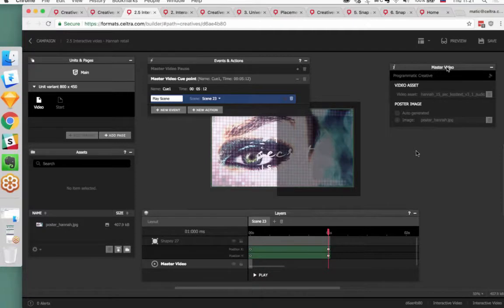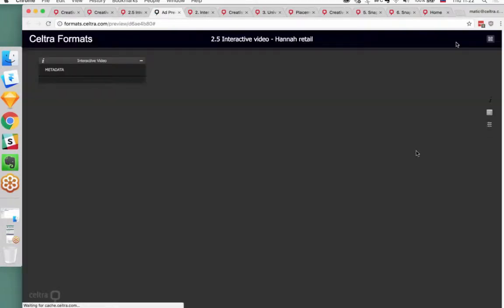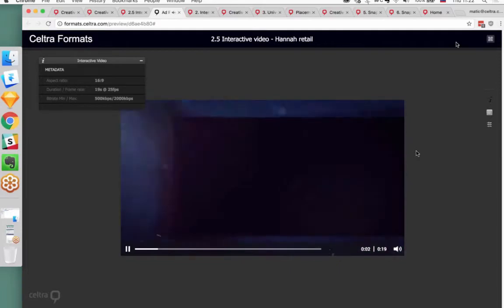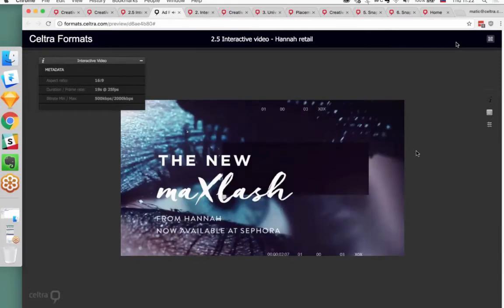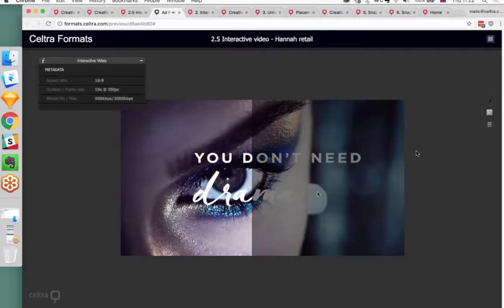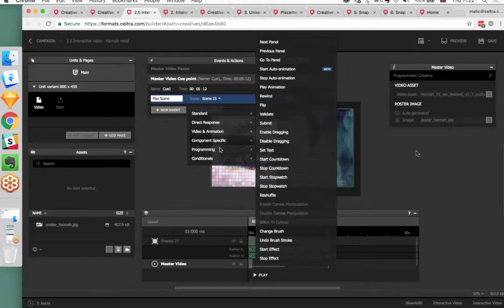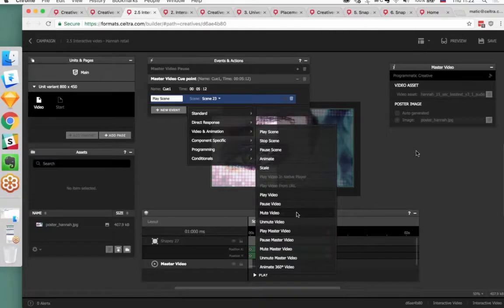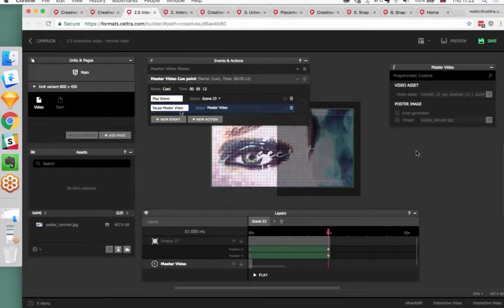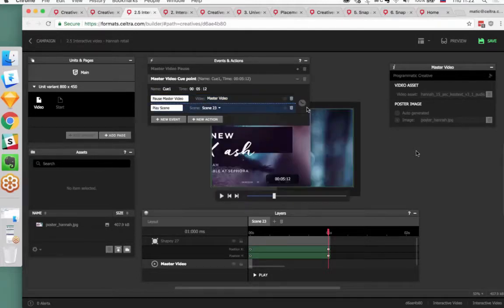Save again. And preview our creative, which previews in a normal video manner. And there we go. There's our sidebar. We can also pause the video. We can do lots of stuff, which is over here. Play, pause, and mute master video. If we pause it, we just use this as always.